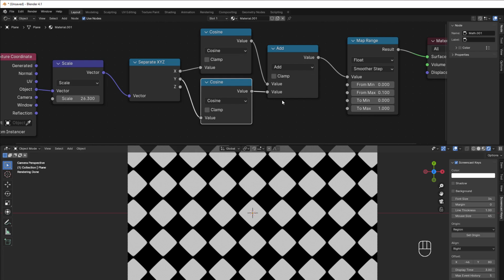But now you have seen a glimpse of how you can use cosine to produce different types of pattern in the shader editor. So hopefully you learned something today as well, and I just say bye for now and see you later.